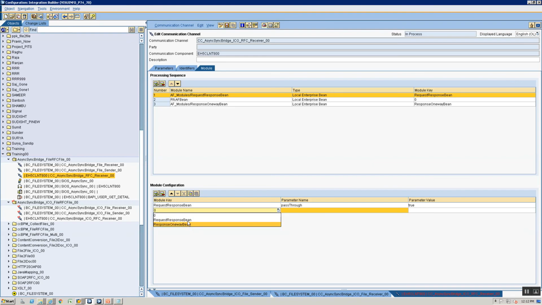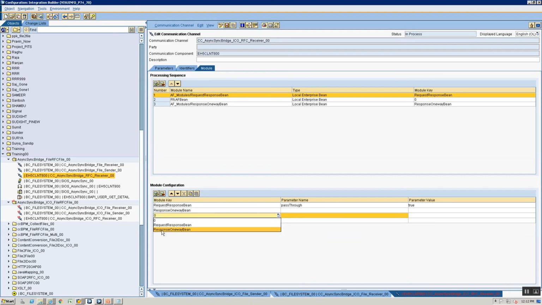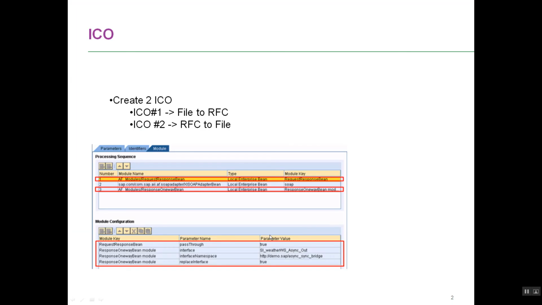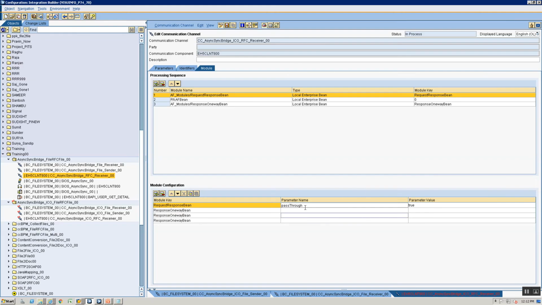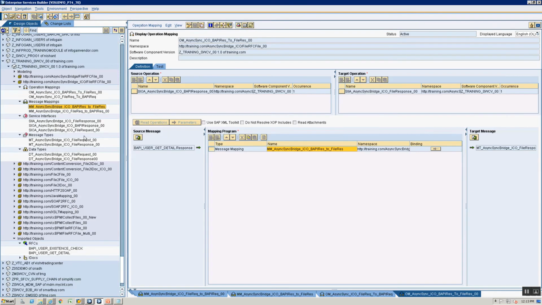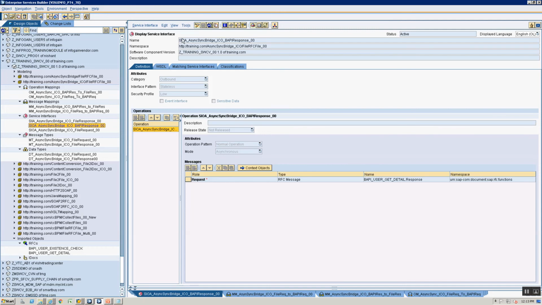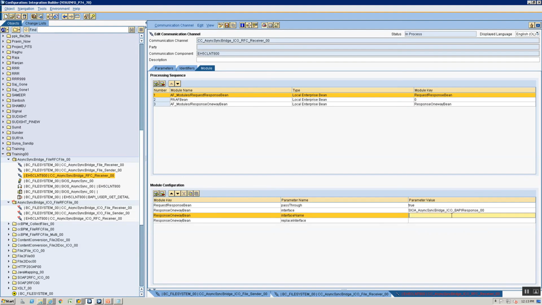So for response one-way bean, we need to add 3 modules: interface name, interface namespace. If you see interface name, replace interface. So we say interface name and replace interface. And we now need to give the interface name of the new interface that we created. So this outbound asynchronous BAPI response service interface, that is the new interface name that we are going to have, because that's where the new ICO is going to get triggered.